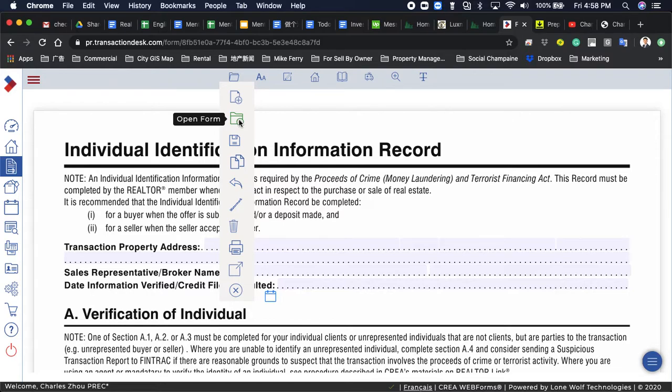Okay, that's everything for how to use a web form to generate contracts. If you have any question, please make sure you give me a call. I'll be happy to help.